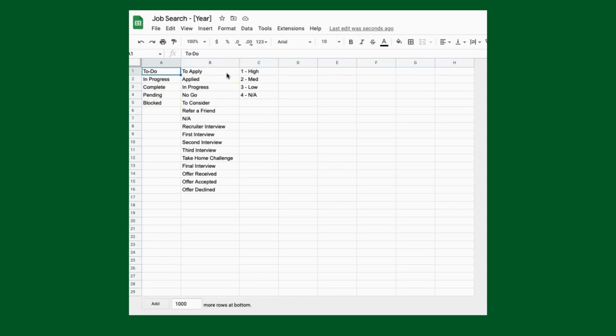B is a job search workflow status. So you've got your job funnel, which you will capture To Apply, Applied, In Progress, No Go, To Consider, Refer a friend, because there's a lot of people out there without jobs right now, and if you can send something to somebody else, they can send something to you. Not applicable. And then we get into the interviews.